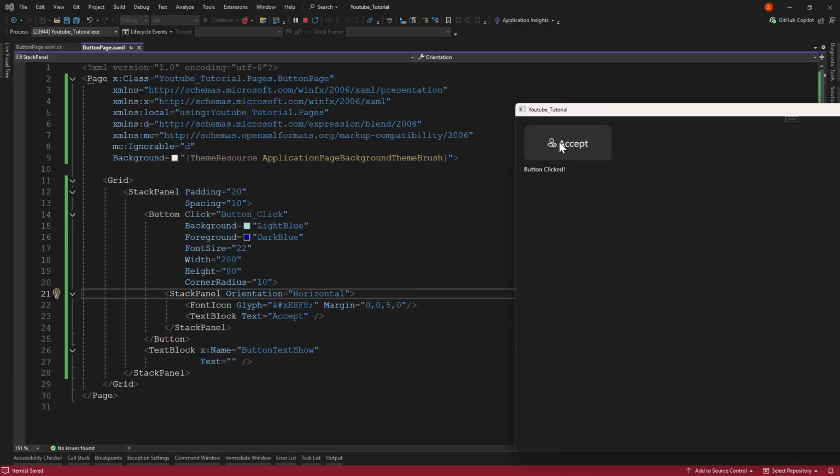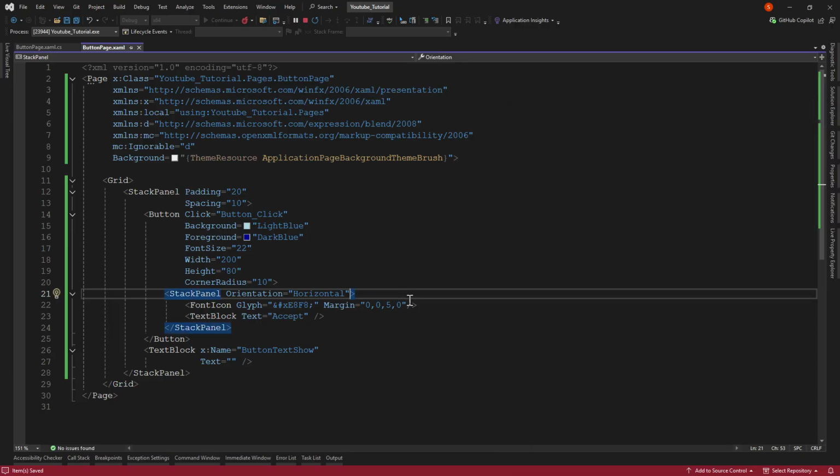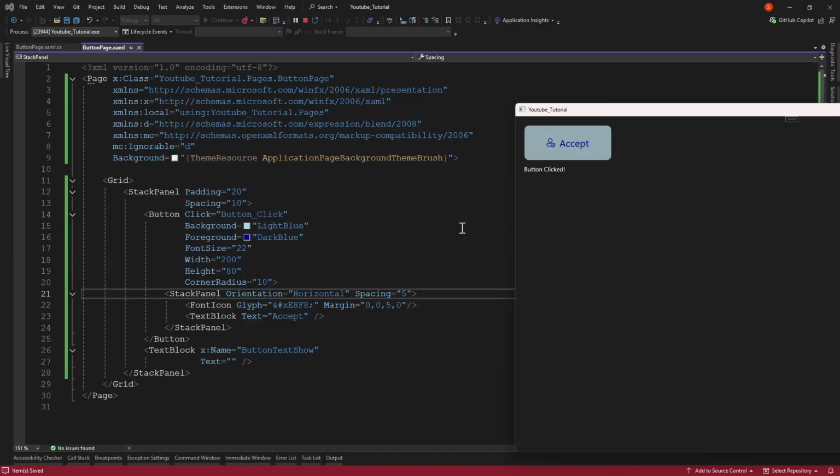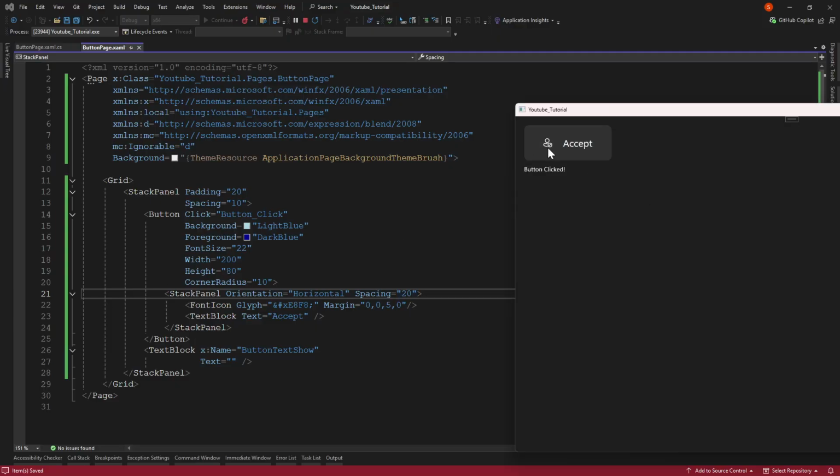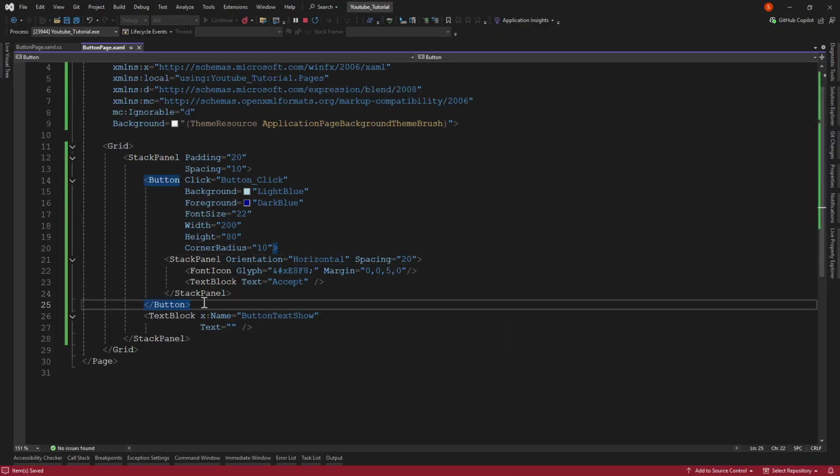Wow. Button accept. Now I want some space. Space. Right. Look at it again. Yeah, space. To make it more clear, 20. Look at it again. Wow. It's more space. It's easy.